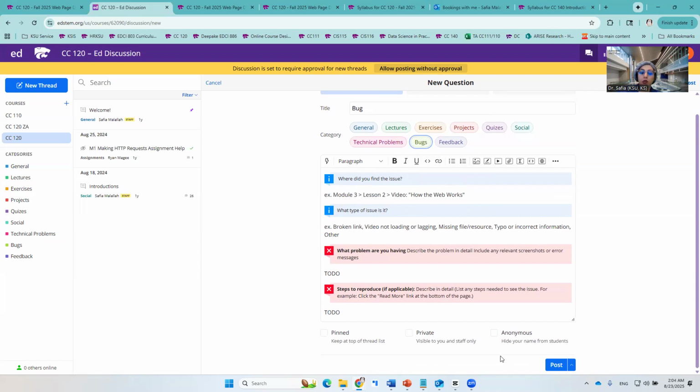And then you will choose your privacy level. So you can choose anonymous, where they can read your question, but they're not going to be able to tell who wrote that. But for the private, no other student is going to be able to see your question, but we will be able to see it.